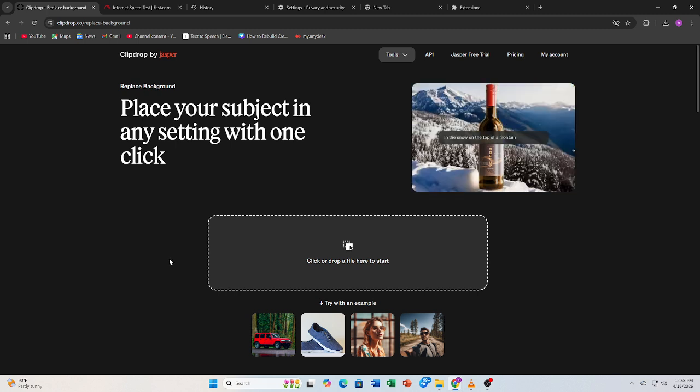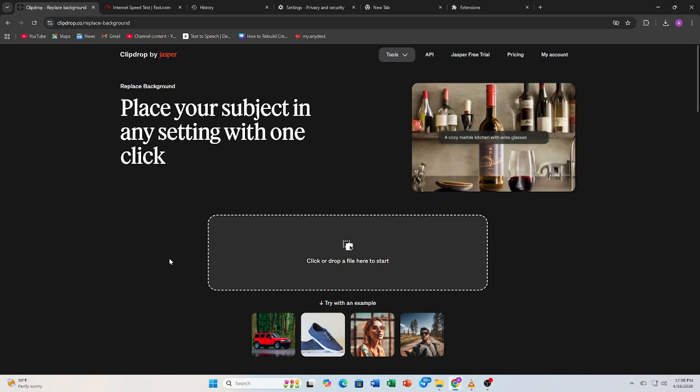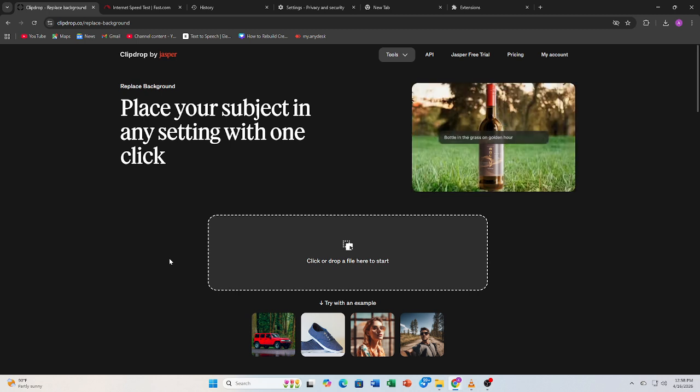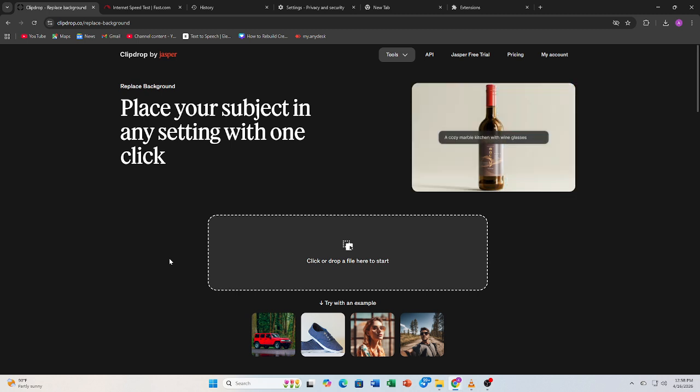So that's how you fix Clipdrop AI replace tool not working. Most of the time, it's browser issues, cache, or server problems. Try these steps and it should start working again.